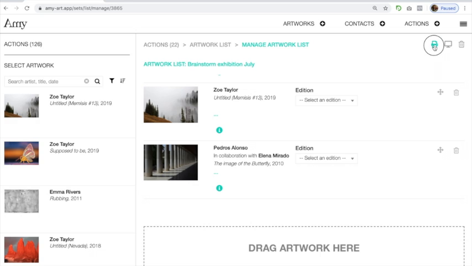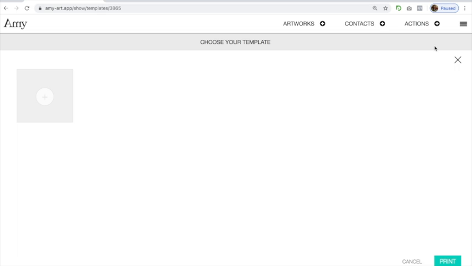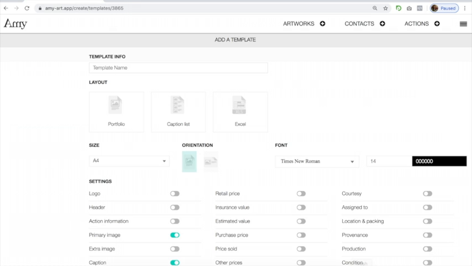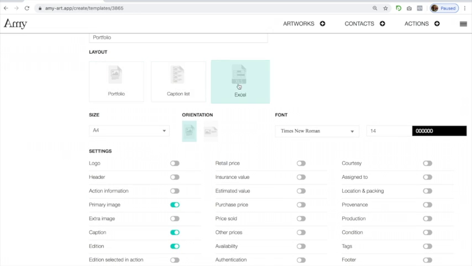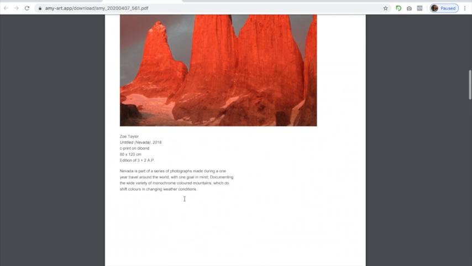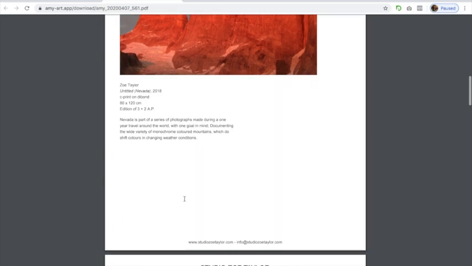When you're new to Amy, you don't have any templates yet, so we're gonna create our first templates together. Do that by clicking on the plus. And the good news is you can create as many templates as needed. So give your template a relevant name, for instance, portfolio. Then choose one of these 3 layouts. Portfolio will result in a large image, 1 image per page, with text underneath.